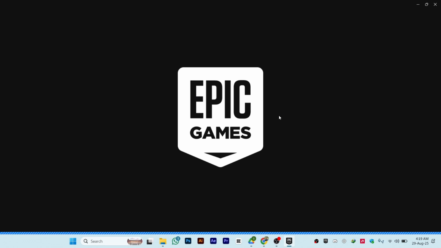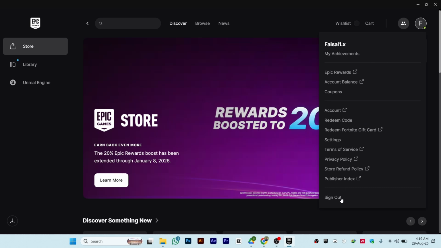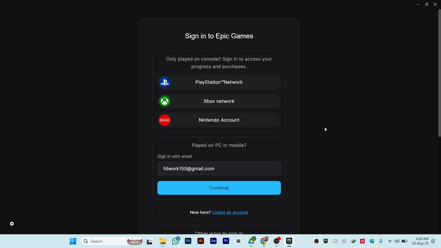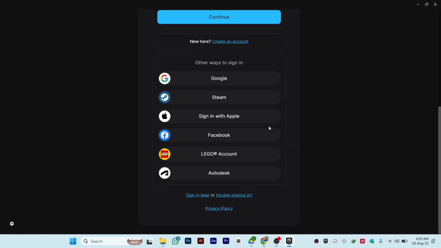Otherwise, if you're still facing the issue, let it relaunch, and from this section just click on your profile from the right side and click on sign out. Once you click on sign out, it will be logged out, or you can say it will be signed out of your account. Now from this section, make sure to log in with your email and try again to see if your issue is fixed or not. So these are some simple steps which you can try, and hopefully after that your issue will be fixed.